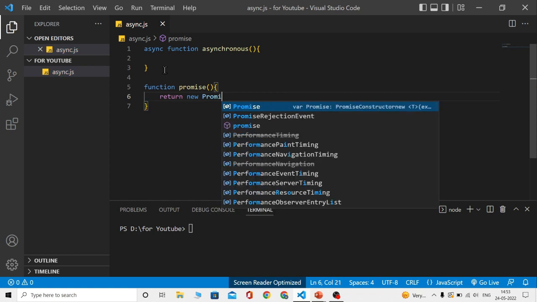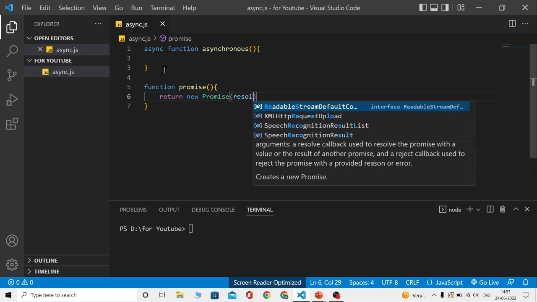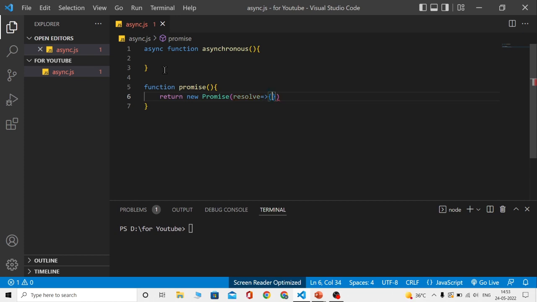I'm declaring one promise. In that promise, as we already know, we can take one callback function. That argument we can take as resolve, like this. Here I'm writing resolve, in that I'm calling promises. This async or await function is going to work asynchronously with the promises. We will see how now.